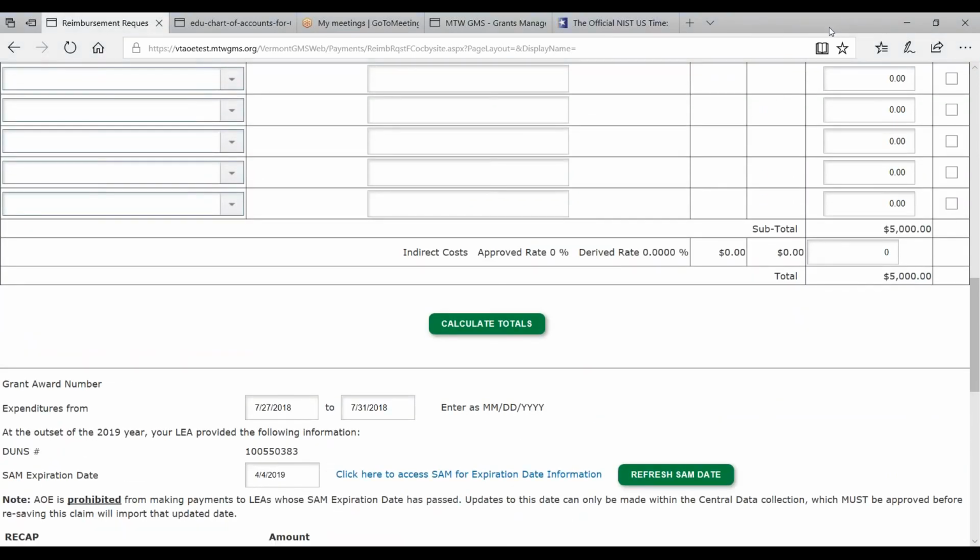Okay, question just came in. If there is an approved indirect cost rate, will it automatically calculate here? Great question. I will come back to that in just a second, but the bottom line is that the indirect cost rates will display here. Remember, just because you have an indirect cost rate doesn't mean a couple things. Some programs don't allow for indirect costs to be budgeted. Title I does, but your actual rate will display.